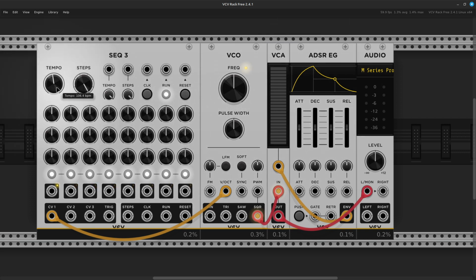Now, I'm going to speed up the tempo here so we don't have to wait as long for things to get around to CV1. Now, the thing about using the CV knobs here to control pitch, we're not hearing anything at this point, even when it gets to this step. And the reason is because the 12 o'clock position here is basically 0. We need to turn it up from that.